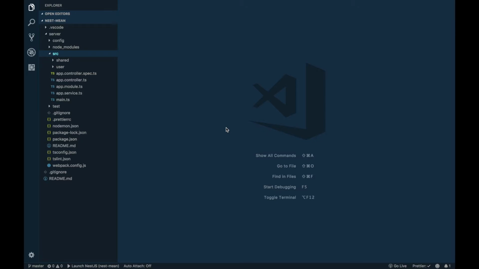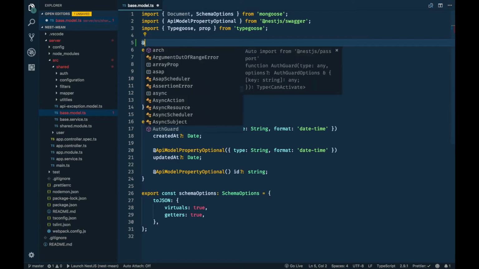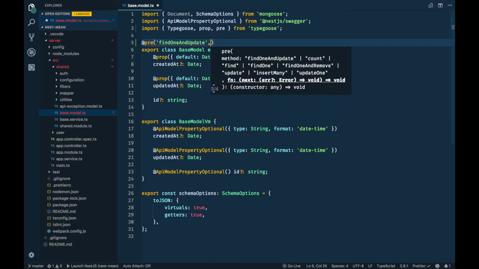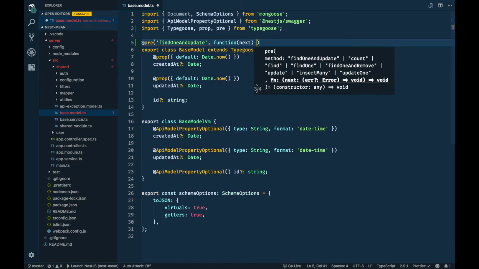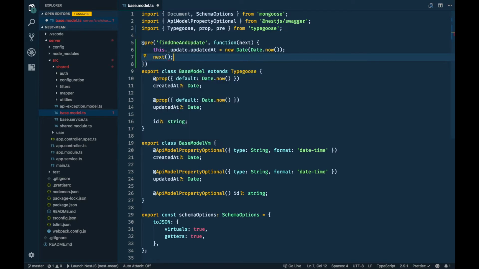As you should already know, Mongo Schema has a pre and a post hook, which, if you set them up, will run before or after a specific operation such as save, update, find. To update that, we're going to use a pre-decorator on the base model and listen to the findOneAndUpdate operation. The second argument is a function next. We're going to set this._update.updatedAt to a new Date, and we pass in Date.now, and then we call next so that the schema will continue the updating in our database.